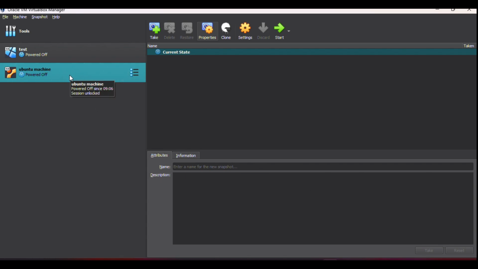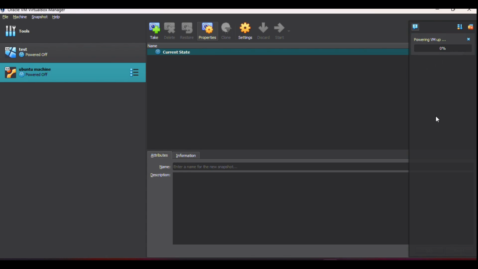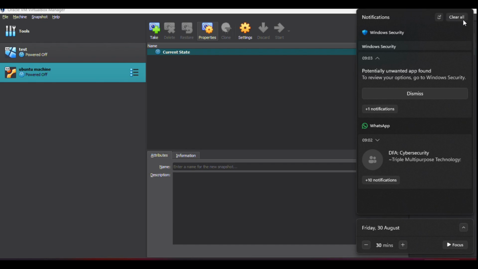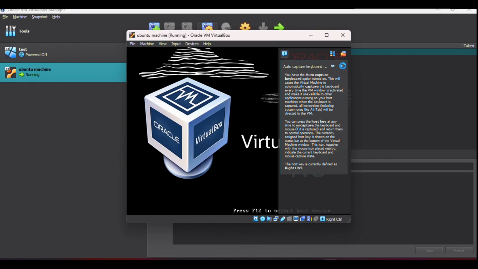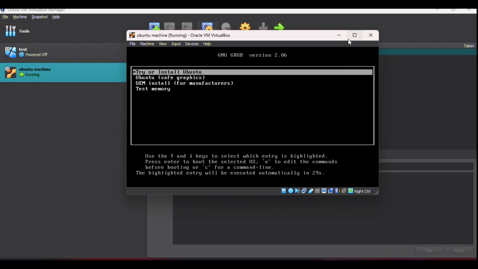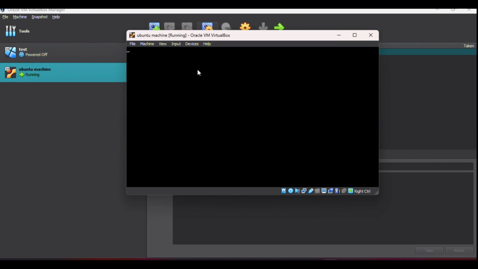So what we are going to do now is to continue the installation. To start this installation, make sure you select this VM and click on start. So let's give it some time. This installation will start in the shortest time. So yes, we have the installation coming up. Here now we have Ubuntu. So we can click on enter to start this installation.